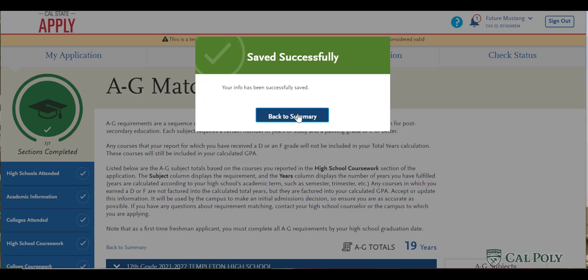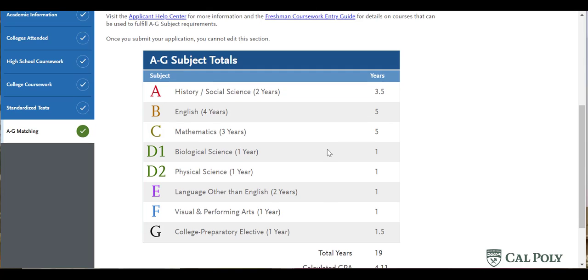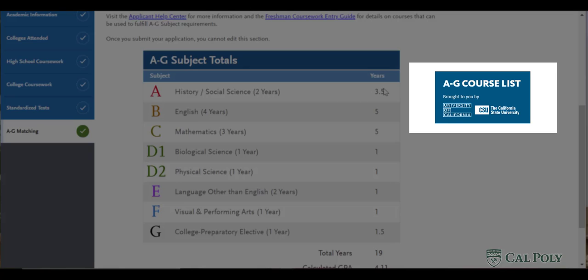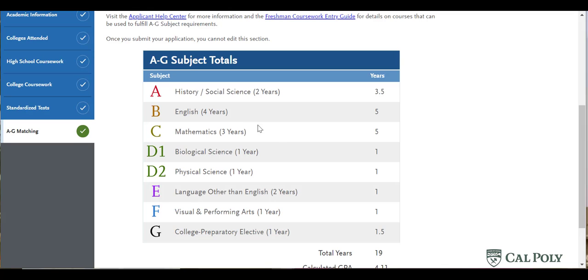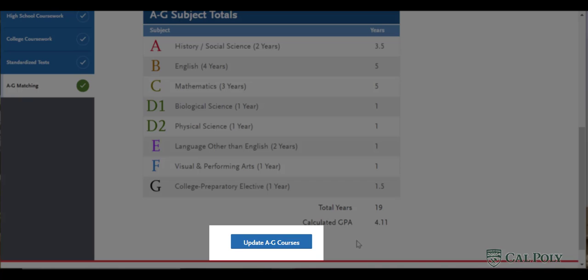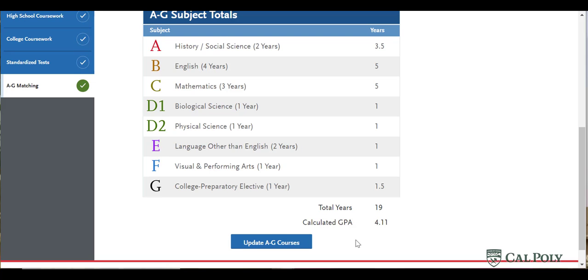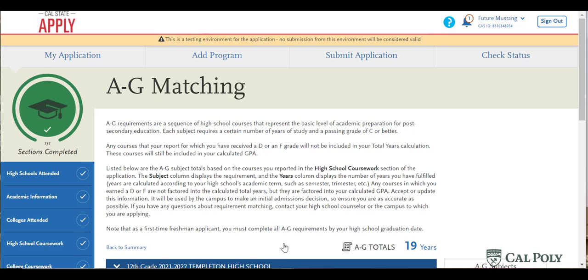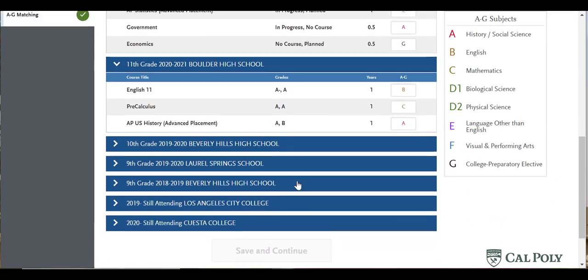If you're not sure which A through G designation your course should have, please use UC Doorways as your resource. Once you've updated it, you can cross-compare here and see how many years you have versus what's required for the CSU system to make sure you're not missing anything. You can always go back and make changes by hitting the Update A through G Courses button here at the bottom. Also note that the GPA displayed here is not going to be the one that you compete with in our process. We're going to recalculate it ourselves based on our criteria.